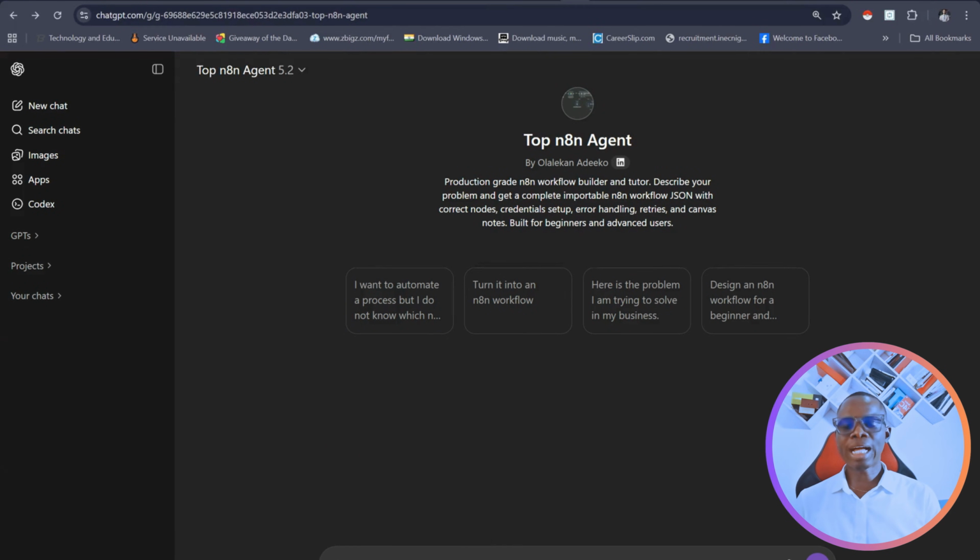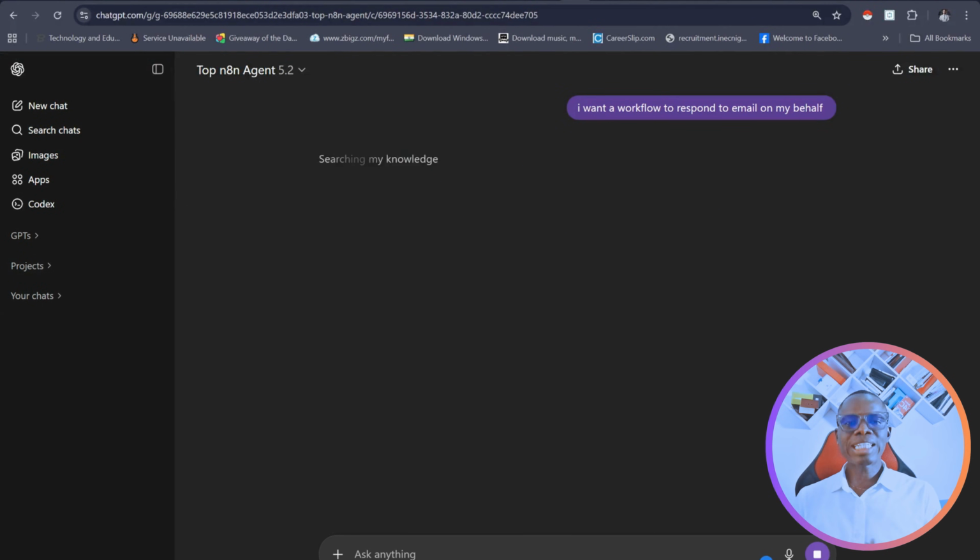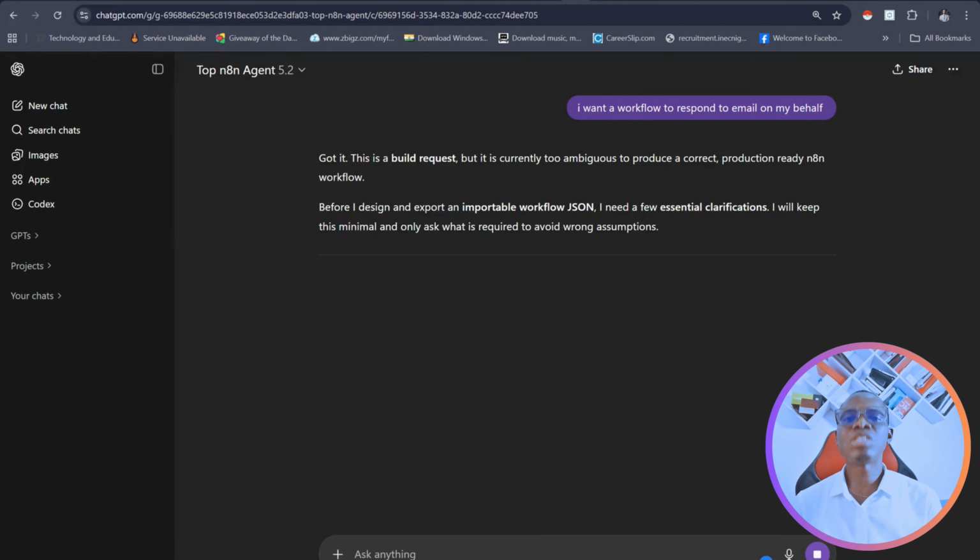So when you come here now, you want to build something, you don't know where to start, you don't know what to even do. You can come here and say, you know what, I want a workflow to respond to email on my behalf. That's just what you want. You want a workflow to respond to email on your behalf and you send it. The agent will ask you specific questions just to know more about what you really want to do, and then it will go ahead and build the workflow for you.